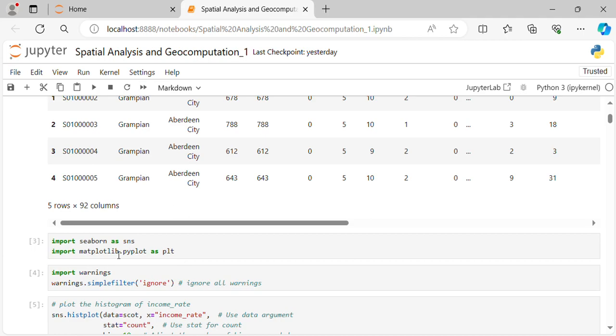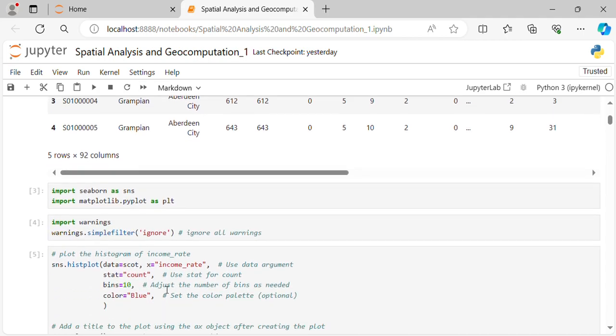Then we will import seaborn as sns and import matplotlib.pyplot as plt. We are going to plot a histogram, but we are going to get warnings. So to avoid that from printing, we will import warnings, and then we will pass the command warnings.simplefilter('ignore'). This will ignore all warnings.